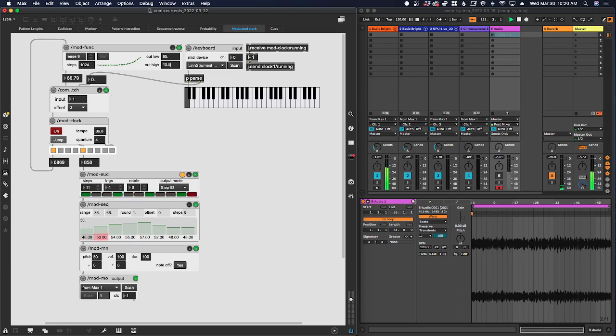We can increase this a little bit to make it a little bit more pronounced. Oops. Let's bring this down to like 80. Really make it pronounced.